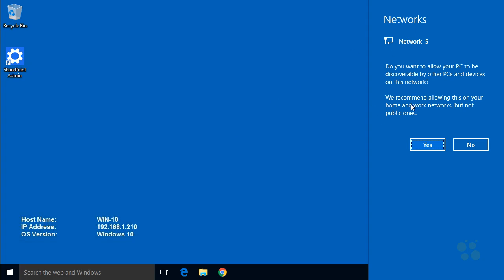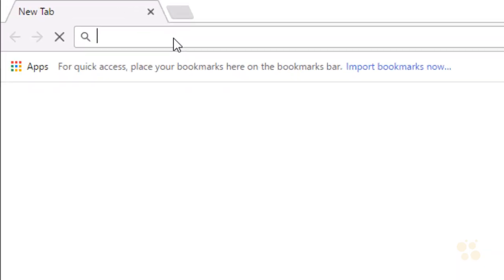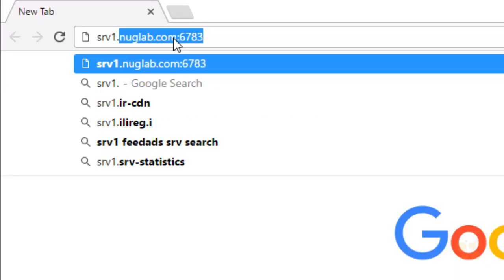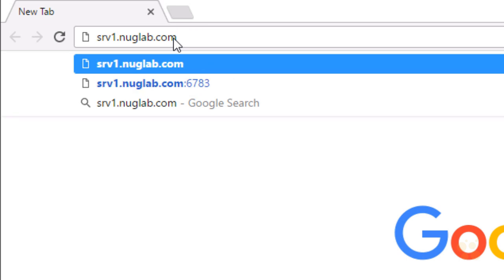Then I get a little pop-up regarding networks, and I'm simply going to click on the desktop, and then let's launch Chrome to go ahead and use Chrome to connect over to the SharePoint server. So we'll launch Chrome from the taskbar. And here in Chrome, let's go to srv1.nuglab.com. And then I'm going to go ahead and make sure I take off that :6783.